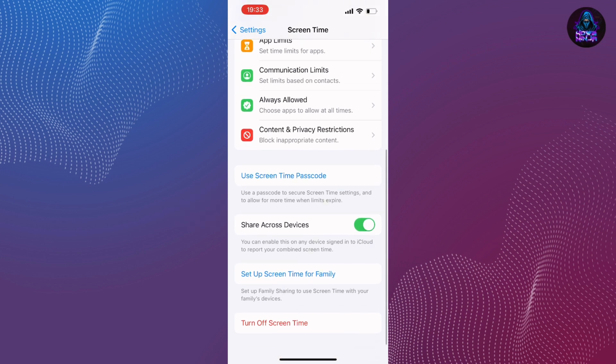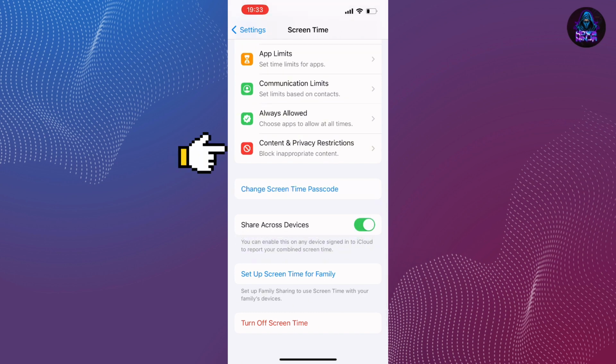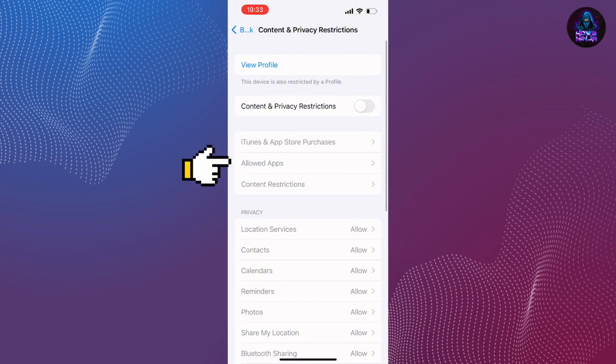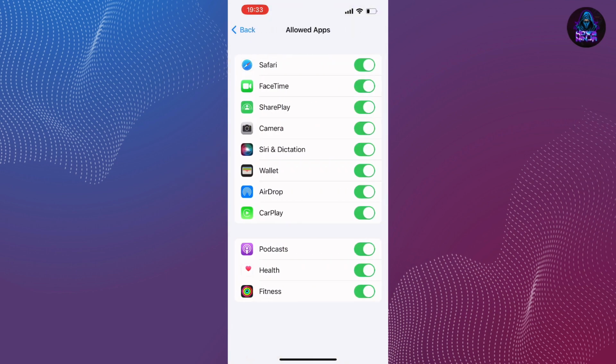Once you're done with setting the passcode, you want to go to Content and Privacy Restrictions. Now tap on Allowed Apps. This allows you to hide certain apps from the view. So right here, we have the Mail application, Safari. We also have FaceTime, the camera app. And as I mentioned, we have stock features here as well.